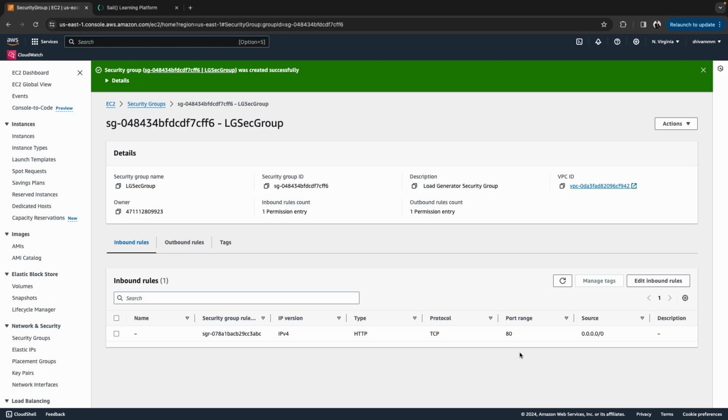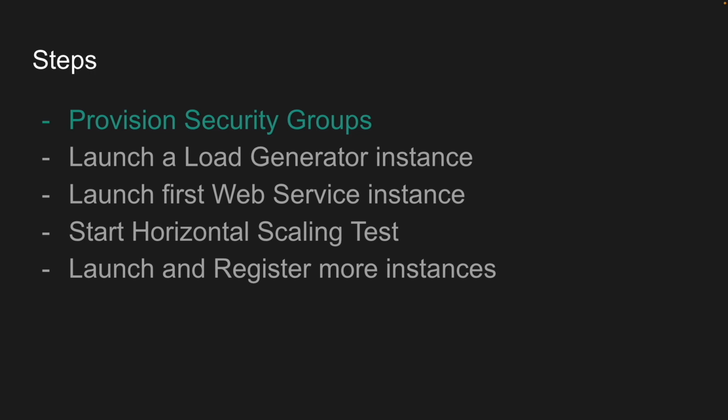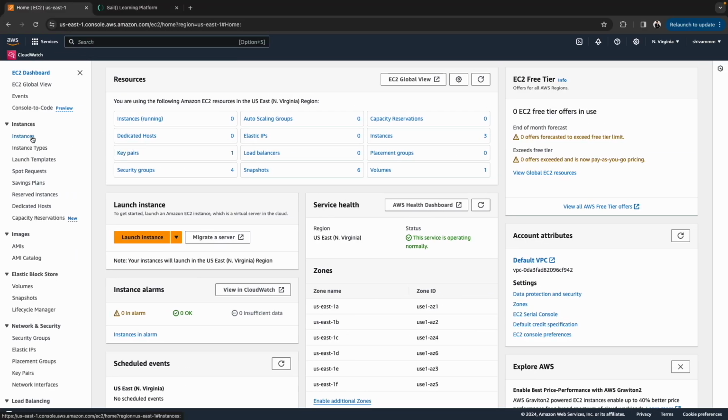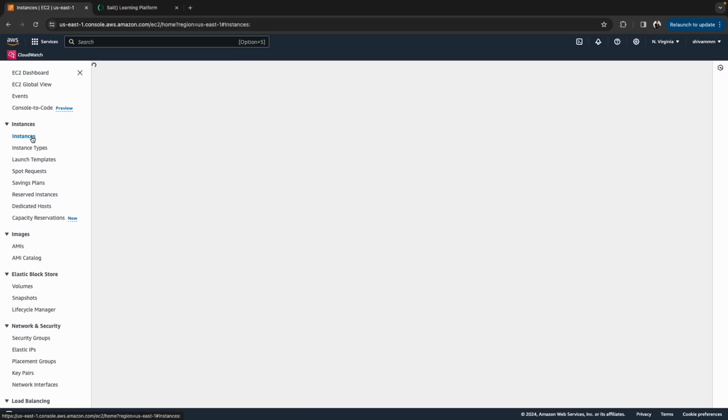Once complete, you can follow a similar process to create the security group for the web service. With the security groups now provisioned, we can create a new load generator instance. Thanks to the primer, you should be familiar with the process of launching a new EC2 instance from the AWS console. Let's go over it again using a custom AMI. Head over to the Instance tab and click on Launch Instance.